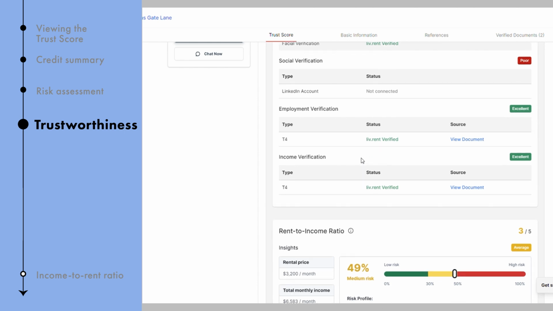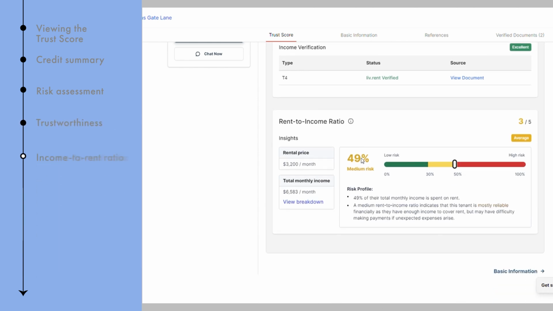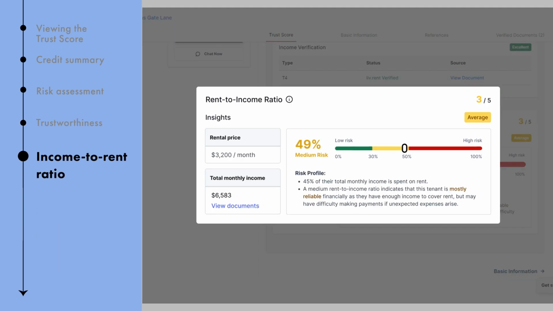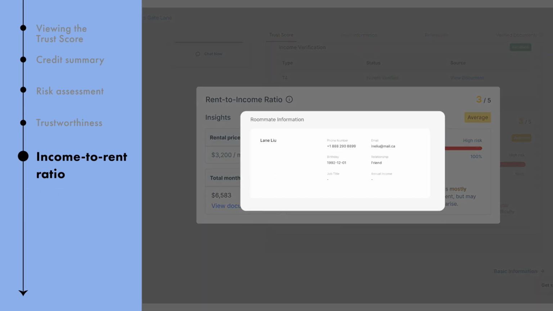Moving on, the last component of the trust score you'll see is the income to rent ratio. Liv.rent uses the standard 3-to-1 income to rent ratio to evaluate renters' ability to pay rent on time. It's important to keep in mind that in some rental markets, this ratio may be harder to meet due to seasonal trends and higher than average rent prices. Tenants can now link applications under the roommates section, giving you the ability to see their combined income to rent ratio as well as individual ratios for each applicant.